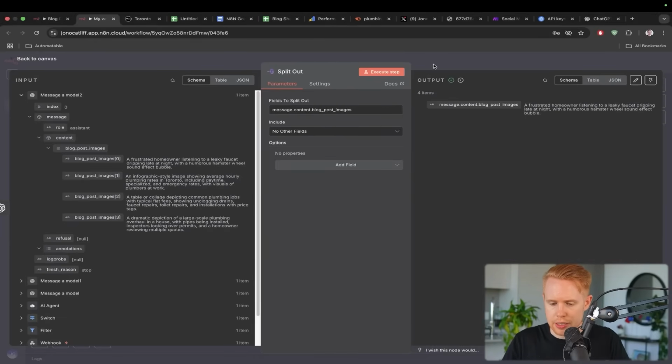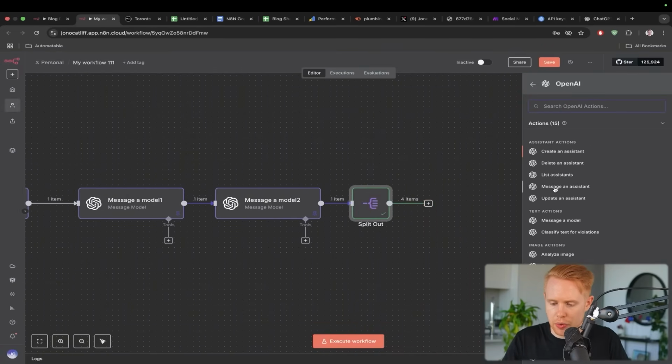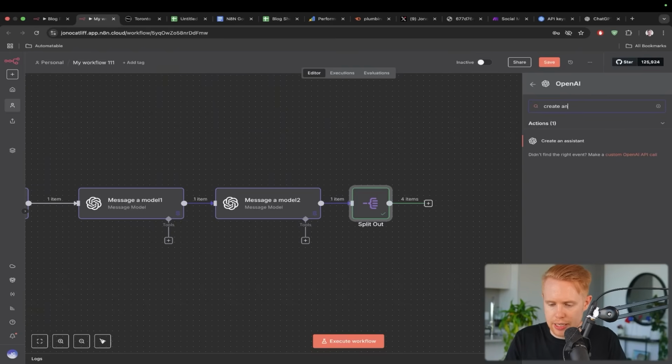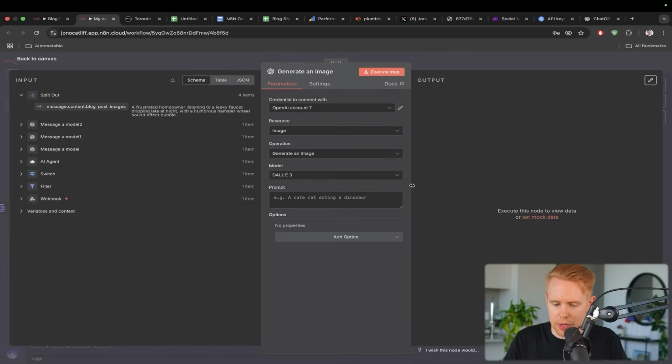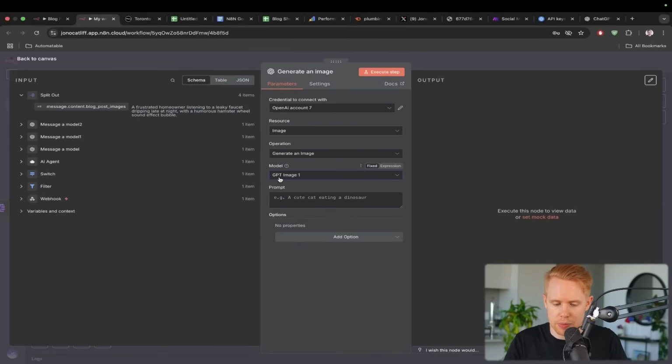Okay, and the next thing that we're going to do here is open up OpenAI, and we're going to choose create. We're actually going to type in image here, generate an image. We're going to start with DALL-E 3 just because it's cheaper, and there's no limits on how many images you can generate at the beginning. We're going to use this for test purposes. The quality is significantly poorer. And then what we're going to do is switch this over to GPT-1.